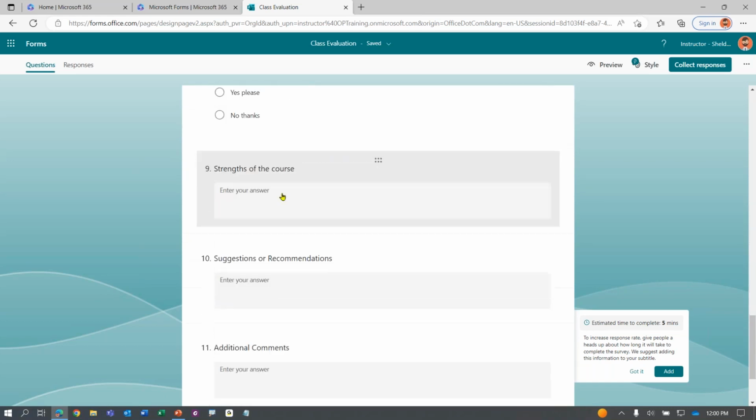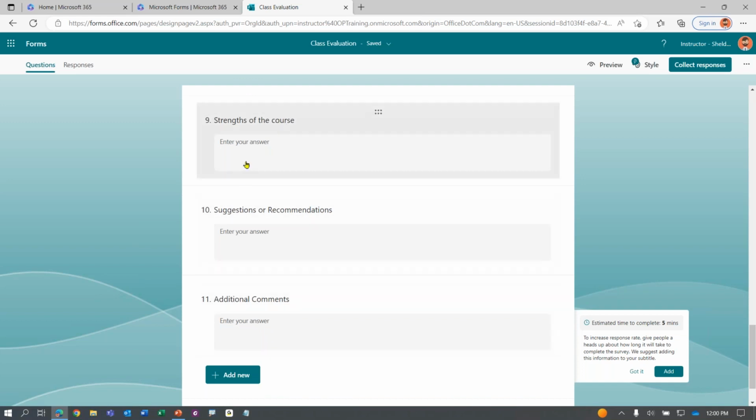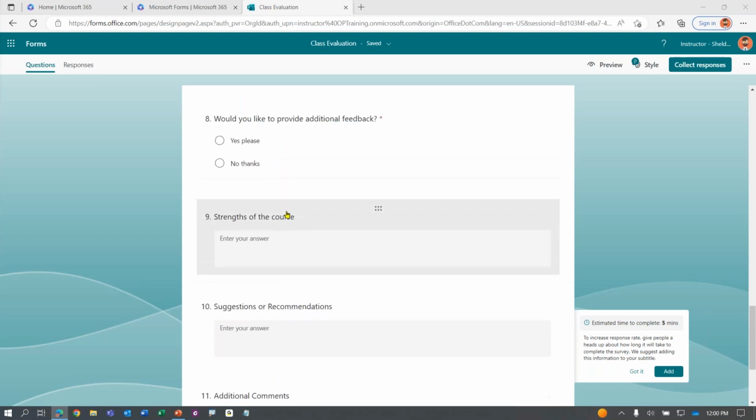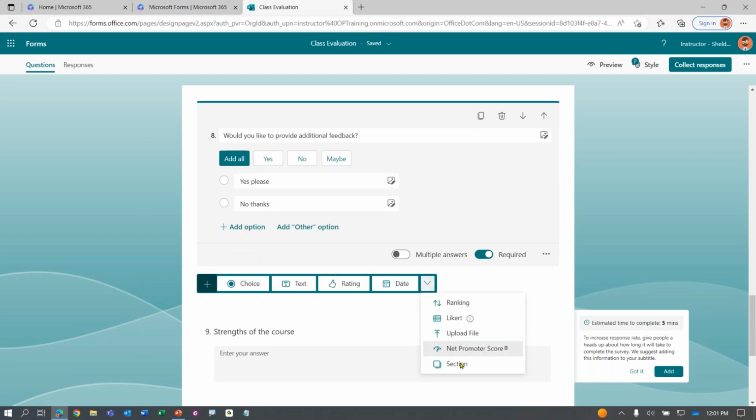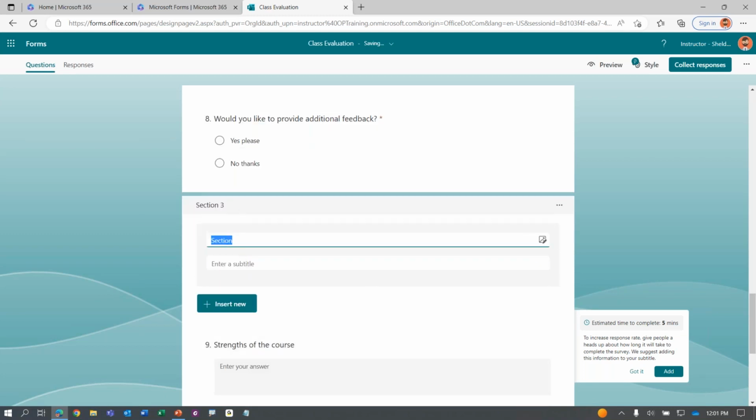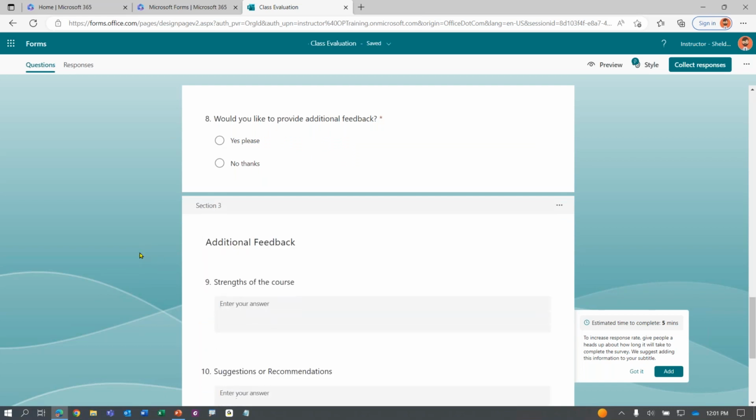But then I want to also separate these last 3 questions where they can provide additional information to their own section. So I'm going to select this question. I'm going to insert another section that'll break it up into a third section, and I'll call that additional feedback. So notice I've just broken up this 11 question form into 3 different sections to make it more manageable, into smaller bite size. Now let's preview this.